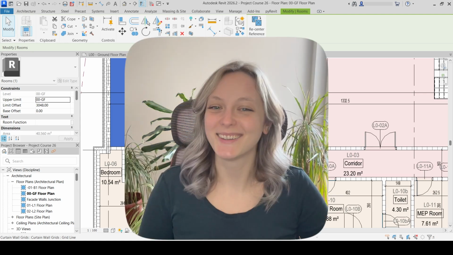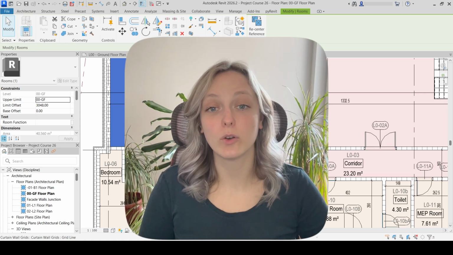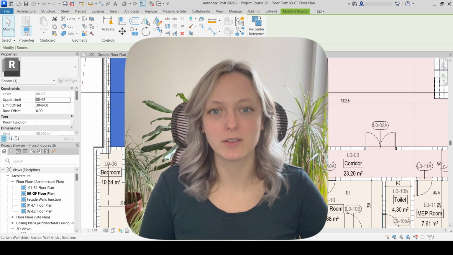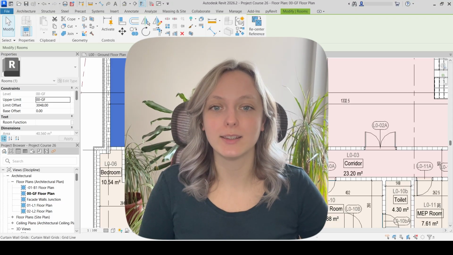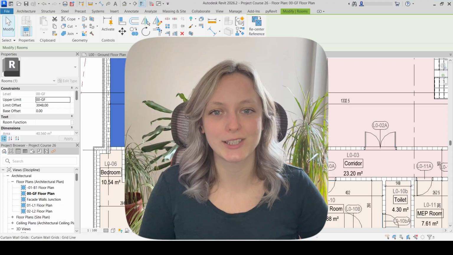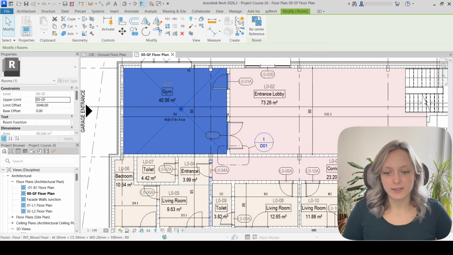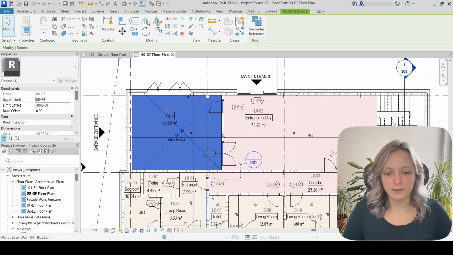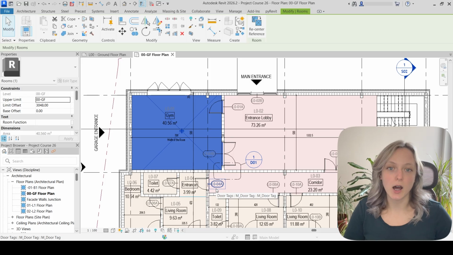Hello everybody, Nadezhda here, and in today's lesson we are going to learn all about shared parameters. We are going to learn how to create the custom parameters and how to integrate them in our project. Let's begin.